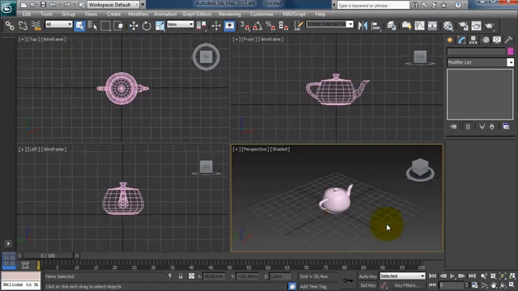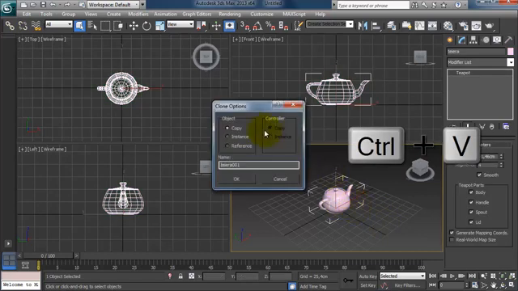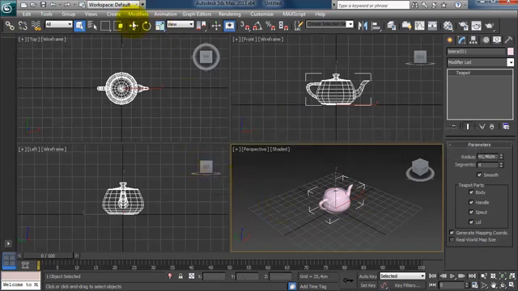If we select the object again, we can press the keys Ctrl V to paste a new object directly into the scene. You know the rest.